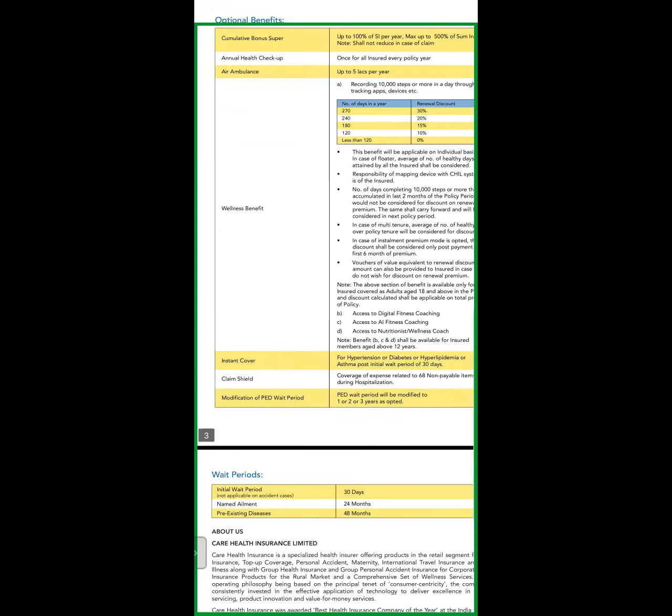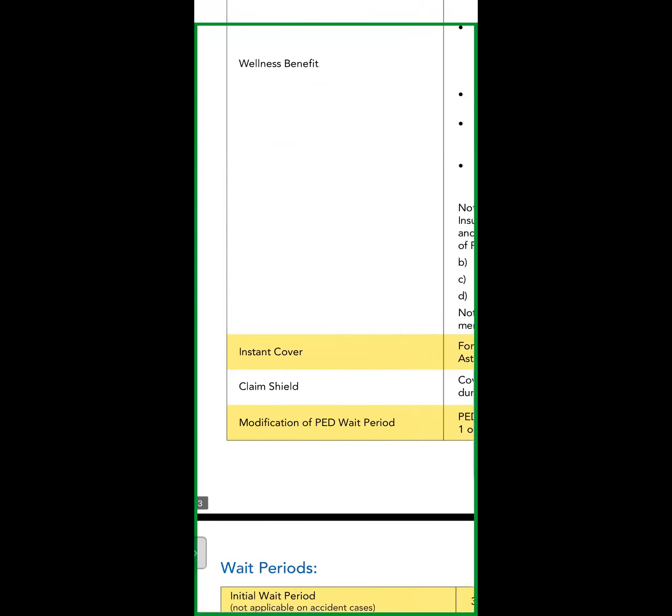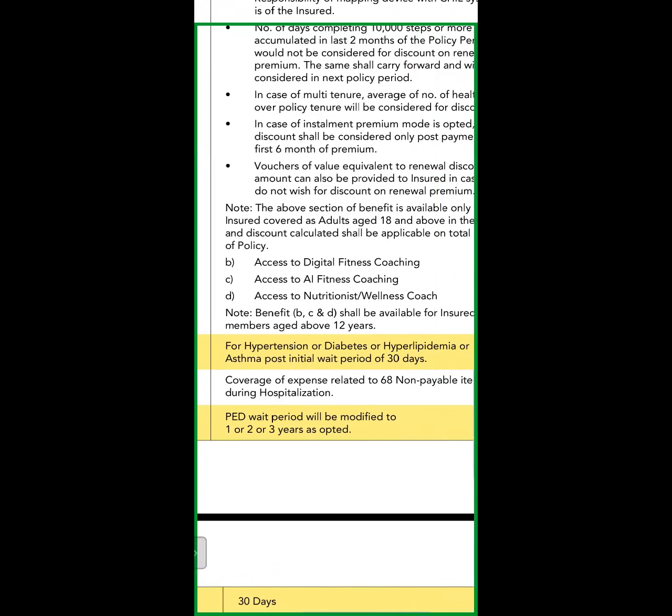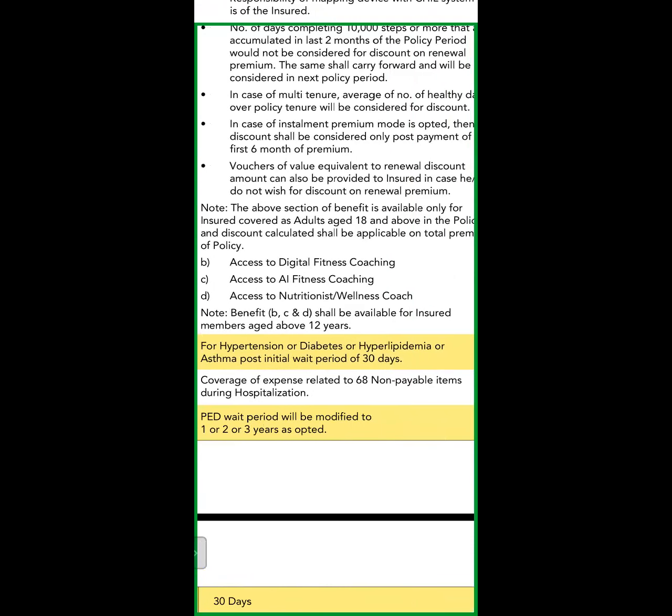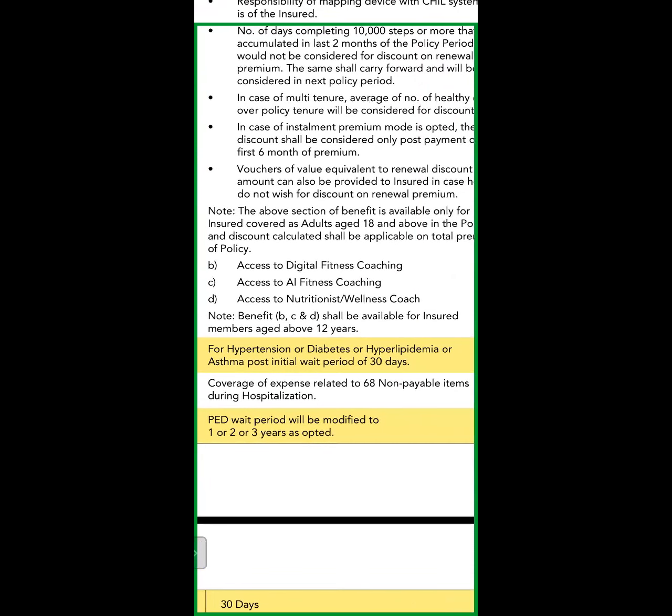And as discussed about instant cover for hypertension, diabetes, hyperlipidemia or cholesterol, or asthma. So if a customer has any two combination of these 4 existing conditions, instead of 4 years, it would be reduced to 30 days.